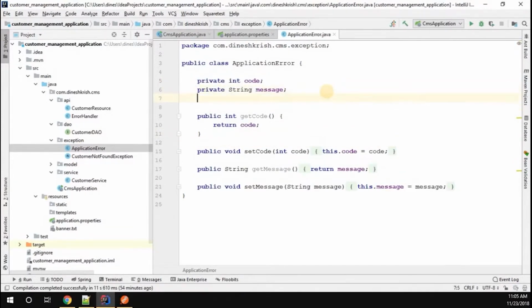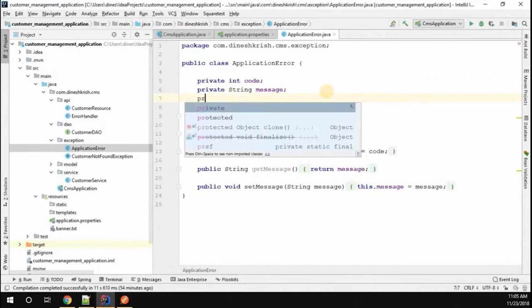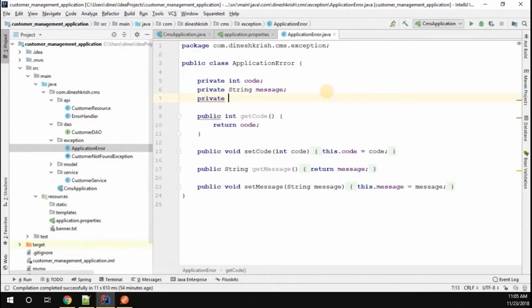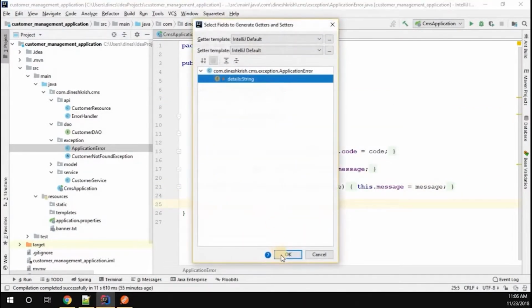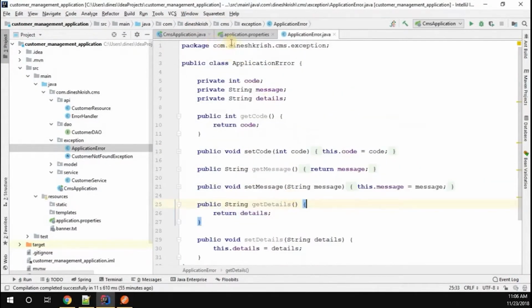Consider I want to introduce one more variable, private String. The field name is details. If the client wants to know more about the error, they can visit a particular URL and get more information. That's the understanding. So now let me generate the JSON getters and setters. Okay, they are generated.